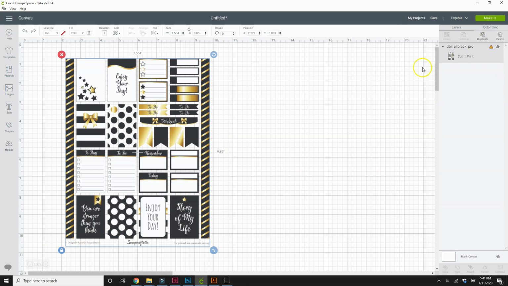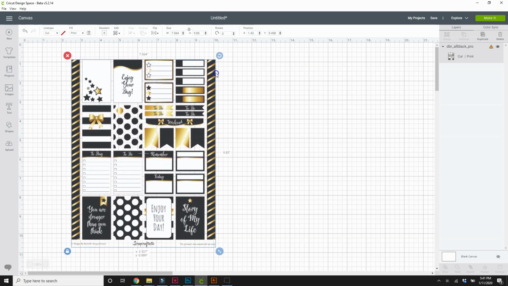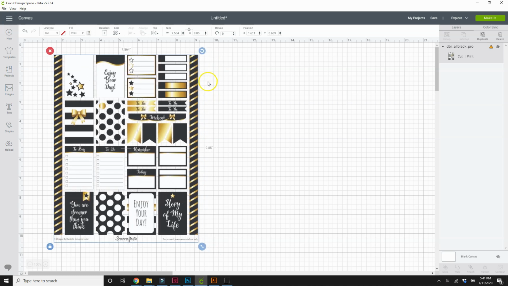Yes, locked. Okay. So again, I guesstimated what it should be. It's probably not right, but we're going to assume it's correct and that those were the measurements that I was given. So now everything looks good. I'm ready to print and cut. So I'm going to go over here and say make it.